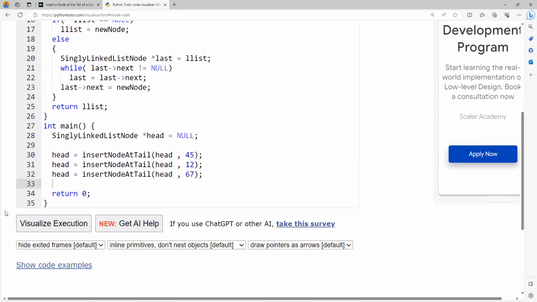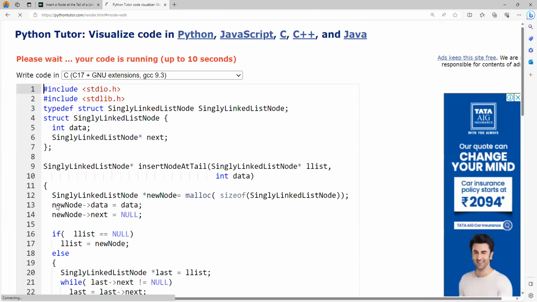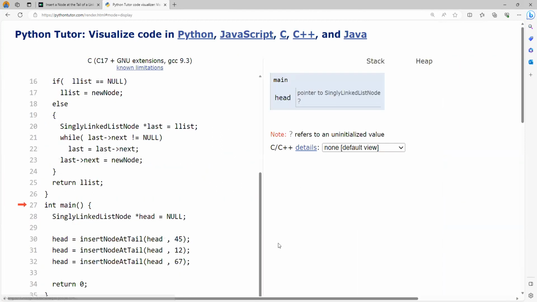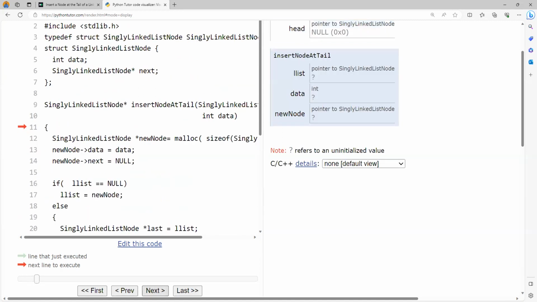Let me start the visualization here. Execution starts from main, and in main we are setting the head pointer to null. You can observe that line number 28 made this pointer null here. I'll be invoking the function insert node at tail, which has a parameter list that will receive the value passed. You're passing head, which is null, and data, which is 45.